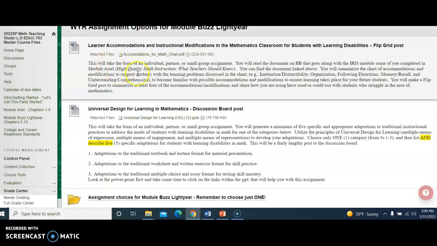Remember, some of you chose to complete the IRIS module, high quality math instruction, what teachers should know. If you did not, it is no problem. You don't need to go back. If you chose the other assignment for module A, you do not need to go back and look through it. I'm just telling you where it came from. Although I went back to the IRIS page and cannot find this chart to save my life. Luckily I had it saved on a flash drive. But anyway, no need to go back to the module. I'm just saying where I got it initially, even though I can't find it anywhere else. You can find the document linked above, right here.